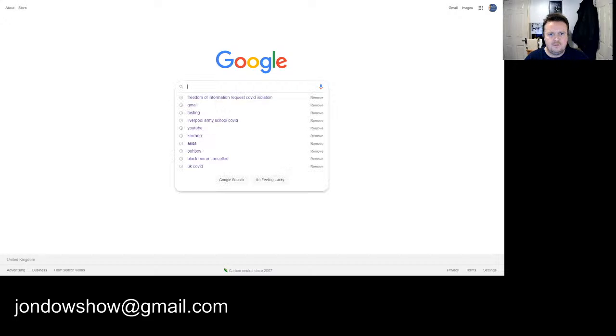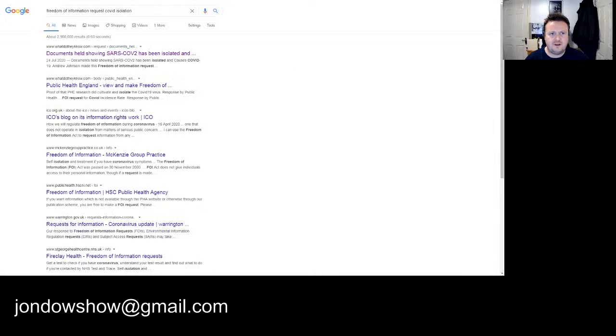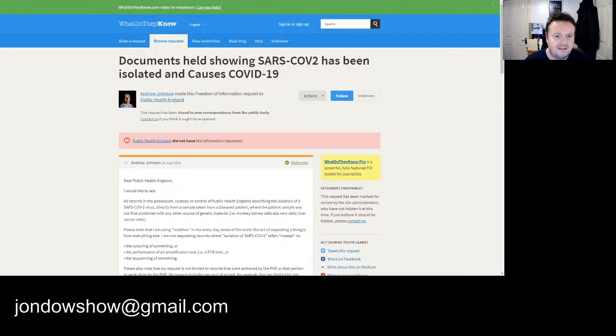Right, so do this. Freedom of information request, COVID isolation. And then what you're looking for, the top link here, documents held showing SARS-CoV2 has been isolated, and it's nice that Google picks up on those texts, isn't it? Because when somebody types this in, they go, oh yeah, they have. But it's the top link here. What do they know? 24th of July 2020. Click that one.